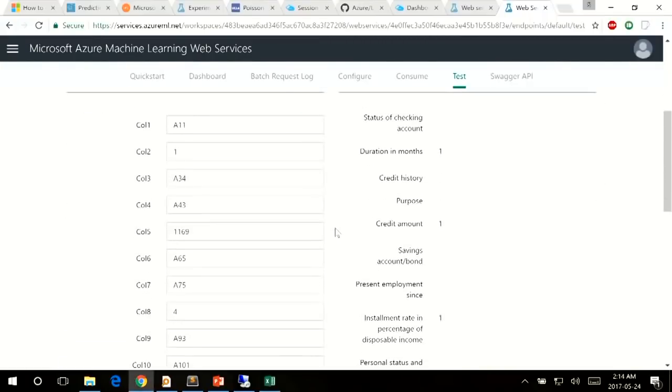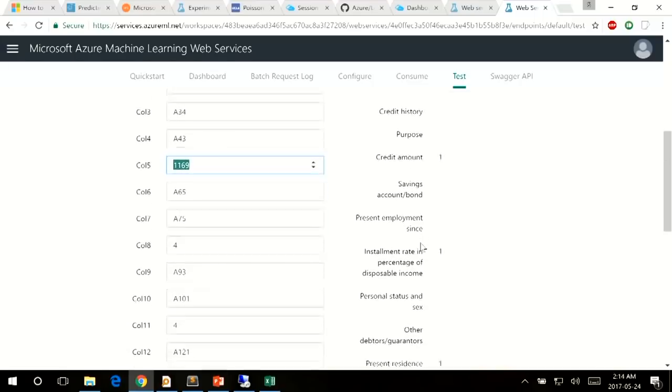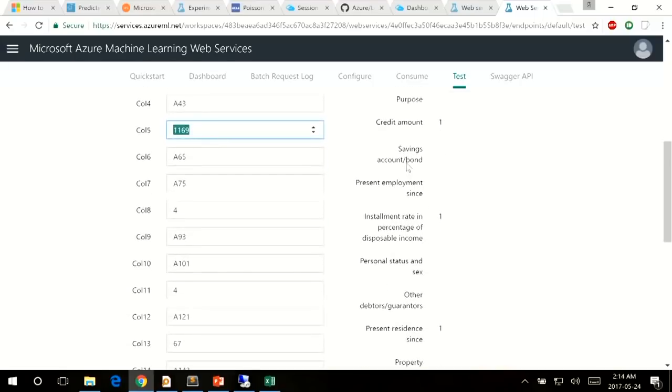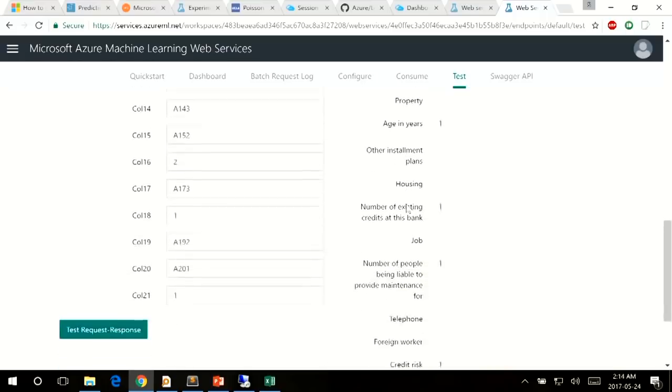We have A11 as the status of checking account. Again, what exactly that data represents is not important at this point. Duration in months is set to 1 month. So somebody has had an account for just a month. We know information about their credit history, purpose. We know their credit amount, so we know that they have about $1,100 of debt. We know information about their savings, employment, and so on.